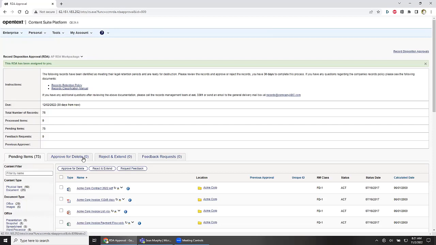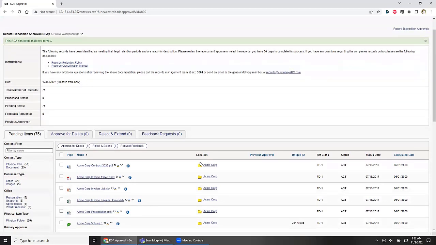They're broken up into tabs. You'll notice here that my customization for my tab is shown right here, approved for delete. And right below it, you can see the button is also customized, approved for delete. If you were building a package for archival, you could say approved for archive, and both the tab and button would reflect that. So there is no confusion for the user about what they're doing when they click that button on a record. We have the reject and extend objects, and then our feedback requests.